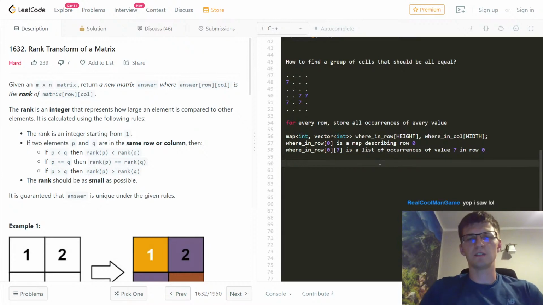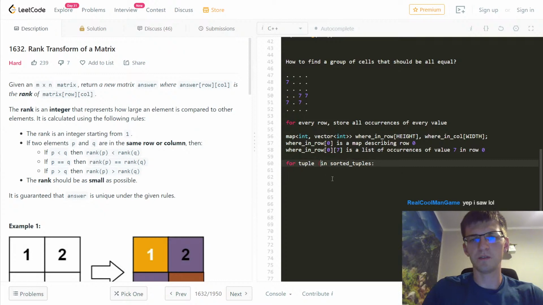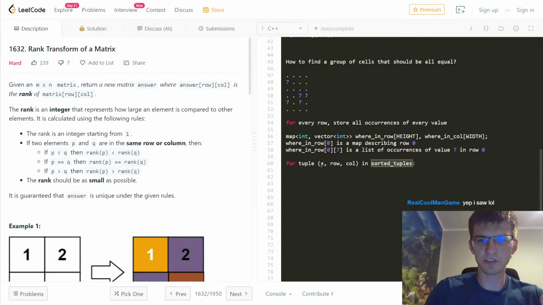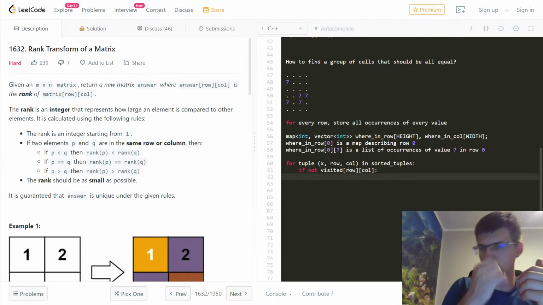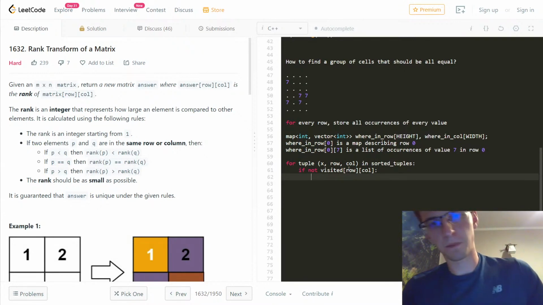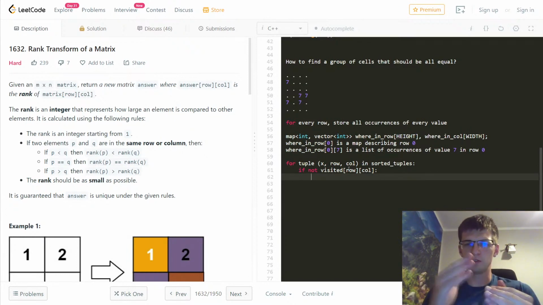Let's do that. So for tuple in sorted tuples, this is of course some kind of pseudocode. Let's untie: for tuple value, row, column. Sorted tuples is the list of all cells sorted by value, and also by row and column. If not visited of row column, because some of them we already visited, we already know what values we put there, then we want to find the connected component including this value.